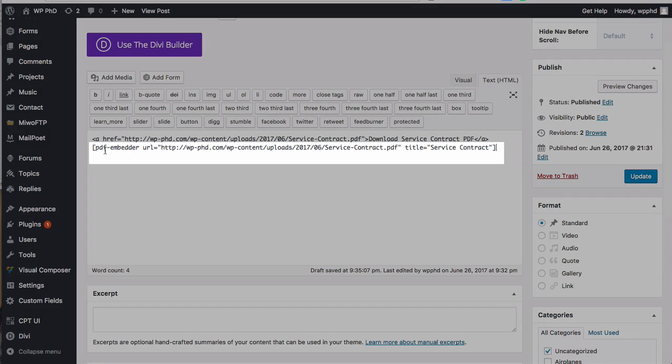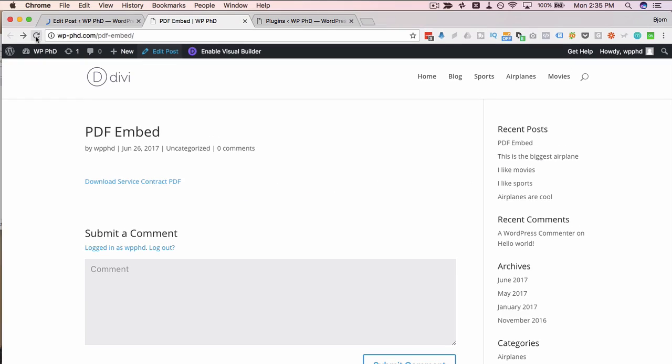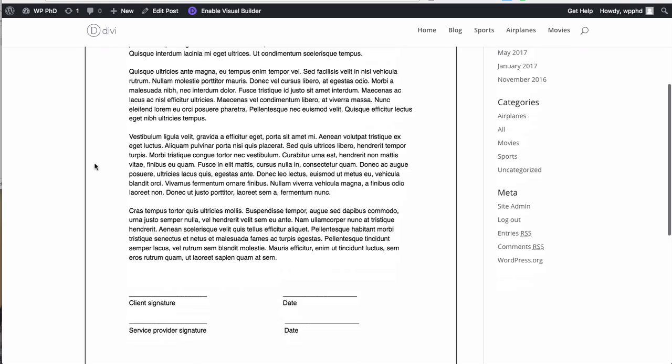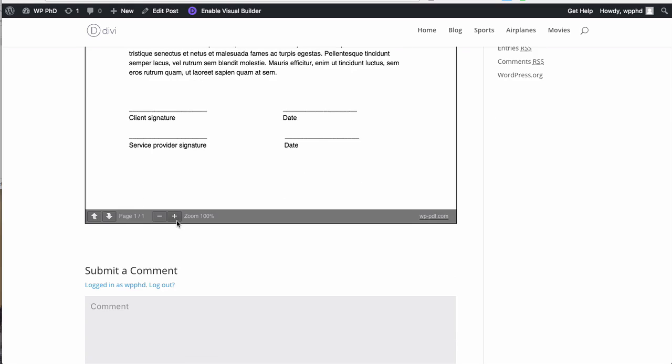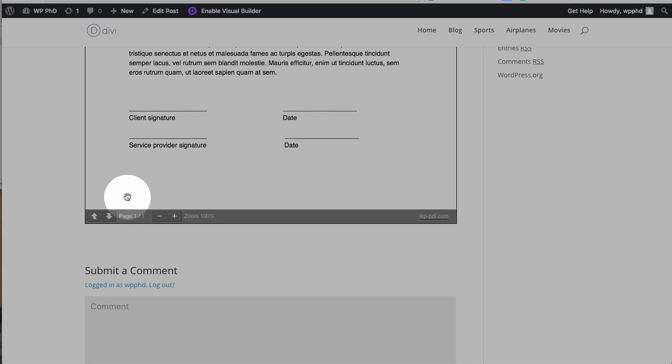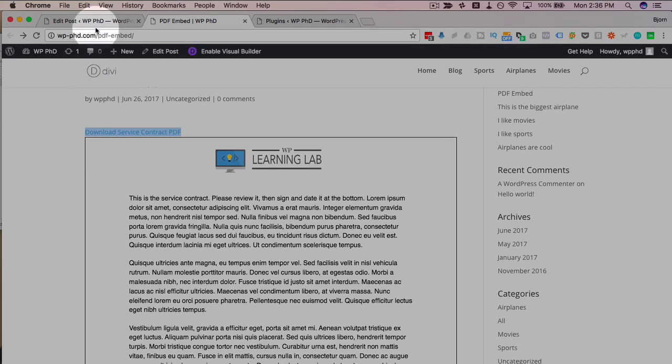Now we have a shortcode, which we know is a shortcode because of the square brackets at the beginning and the end. So this shortcode is going to show the PDF as an embed. I'm going to click on update. Now head out to the main page and refresh it again. Now we have the PDF viewable right in the page. And if there are multiple pages, you'll be able to scroll through it. You can zoom in and out, navigate from page to page using these buttons if you don't want to scroll. And that's the PDF embed. And here's our original link up here still on this page.